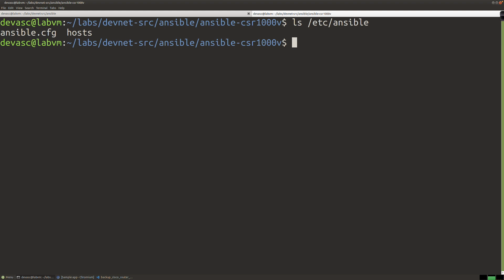Now, that is not what we want. We want to create these files in the directory that we're currently sitting in. On the DevASC virtual machine, I'm in labs, devnet-src, ansible, ansible-csr1000v, and it's very commonly abbreviated as CSR1kv, just like that. So you'll hear me say CSR1kv.